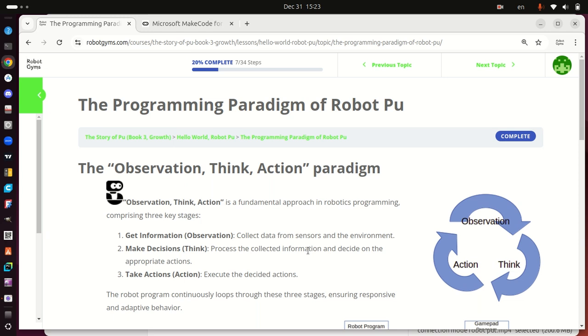The programming paradigm of Robot Pew is basically a really simple three-step programming called observation, think, and action. Every program in either Robot Pew or the gamepad controller follows the same paradigm.